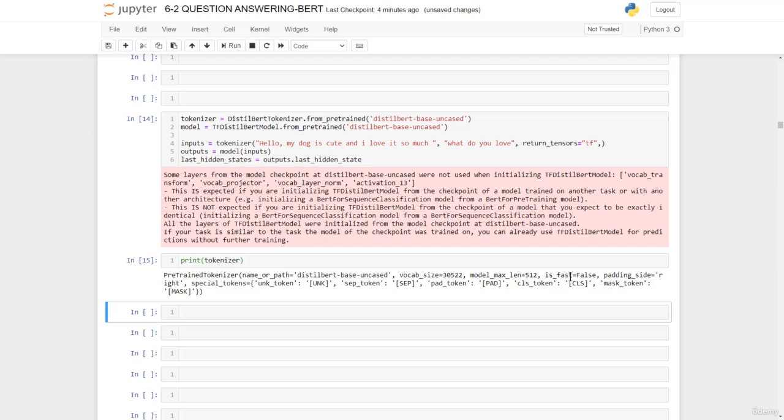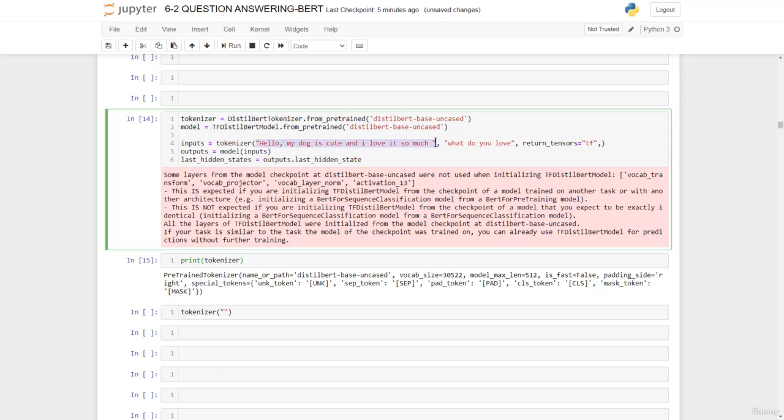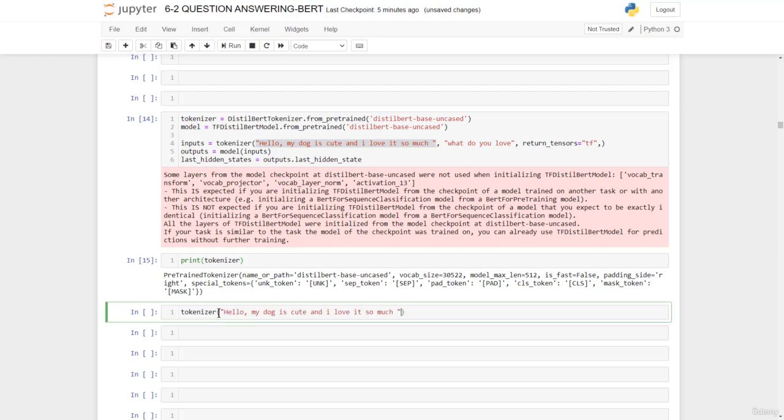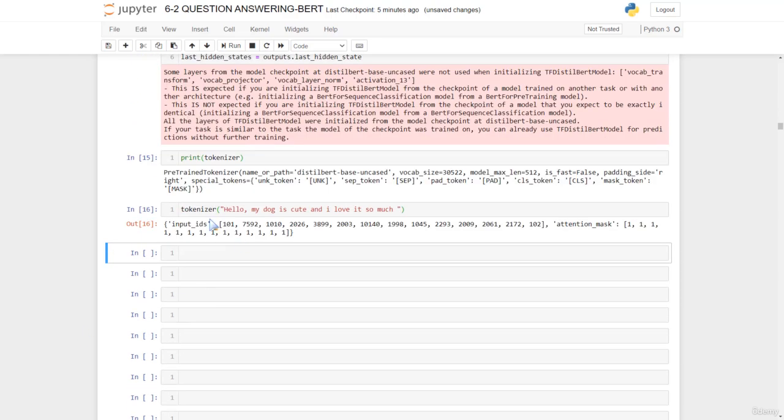Is fast is set to false. The padding side is the right, so you're not expected to do padding before putting in the sentence. You have the sentence before the padding. Then we have some special tokens: the unknown token, the separation token, the pad token, the CLS token, the mask token. Now let's consider an input, say tokenizer of, let's take the same input right here. Let's have this first part. So we have this here, put that out, run it. There we go. So this is what we get after doing this. From this, you see we have hello, my dog is cute and I love it so much.